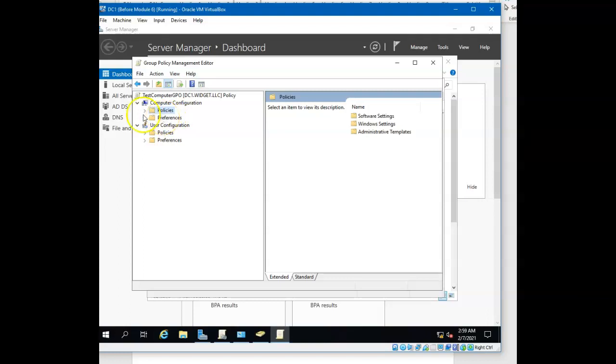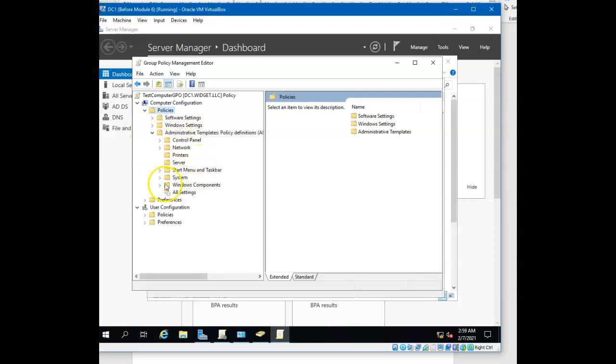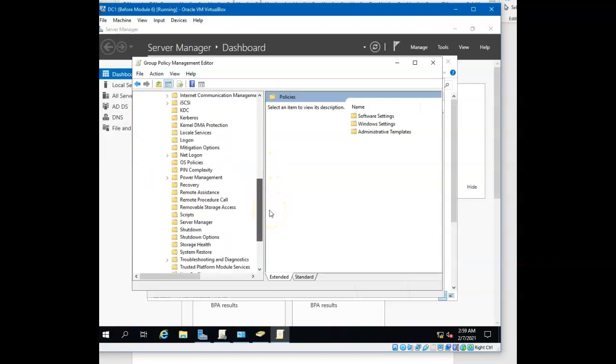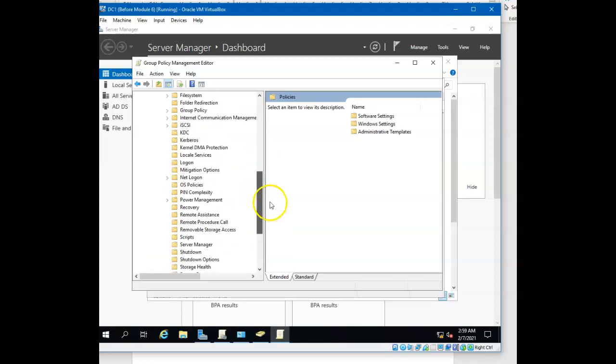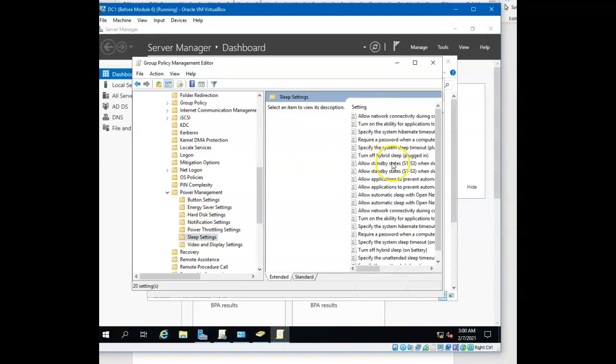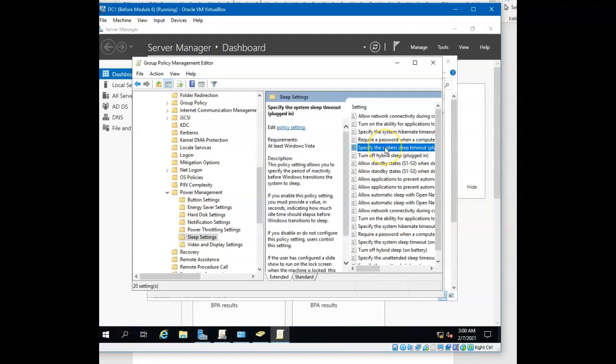So let's set a computer policy for this particular computer. In this case, this was the client 01 computer that we put in this OU. So I'll click policies and I'll click admin, and let's see, let's go down to system. This will be a good one. System, and then power. Where's the power one? Power management. So under power management, let's go to sleep settings, and then I will specify the system sleep time.